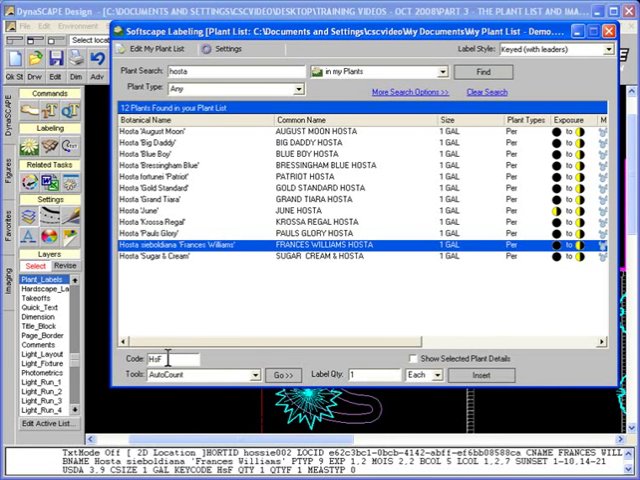So HSF is the code that's going to be used for Francis William Hosta. I can change that to whatever I like, and that will stay there. That will be permanent. Whenever I use this plant again, it will always use whatever I've typed in here.